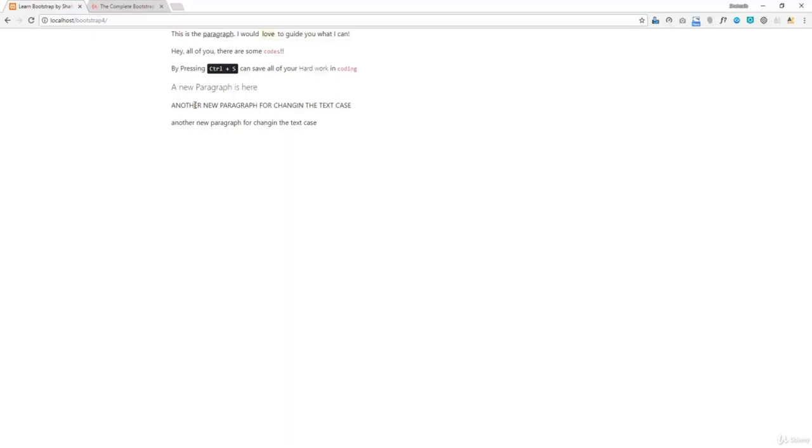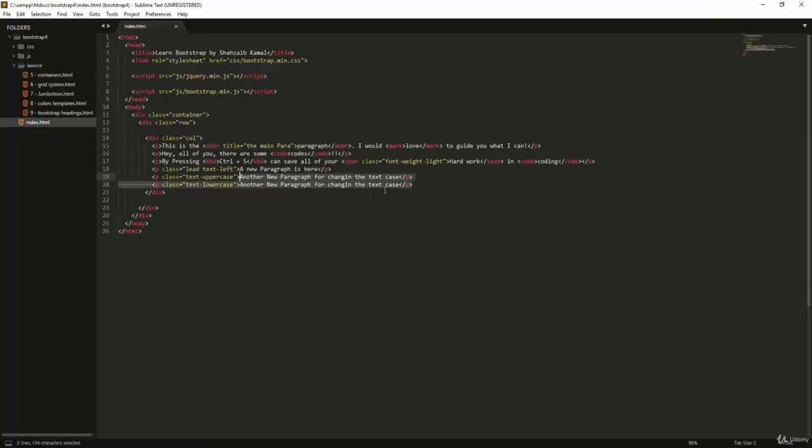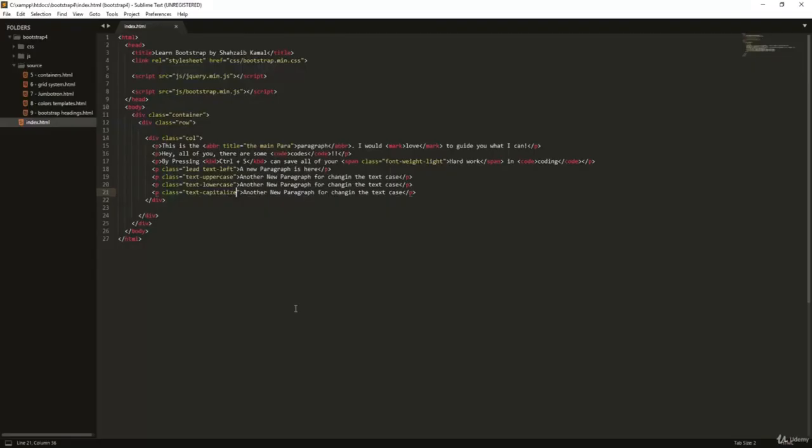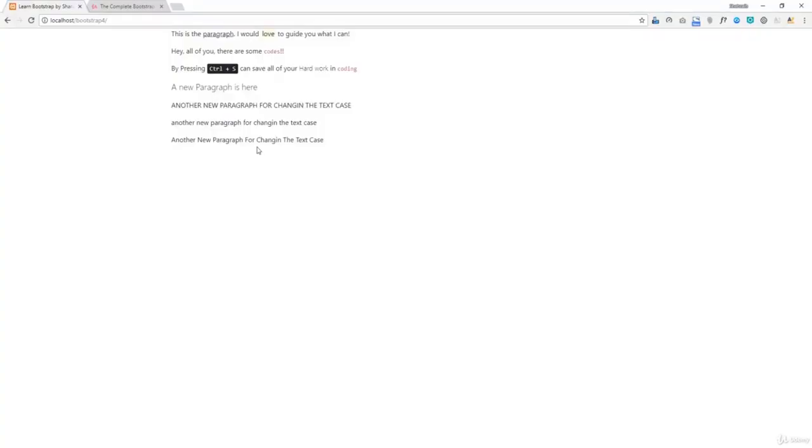By the way, one more thing I can do when it comes to changing cases: I'm going down and changing this one from uppercase, and I'm doing text capitalized. Save it. Now go to the browser and refresh that, and the difference is you can see that A is capital, okay, good. N is capital, okay, that was there too. P is capital, okay, but the F of "for" and the C of "changing" were not capital, but here each first character of every word is now capital. This is text capitalized. So now I think you're understanding how things work here.